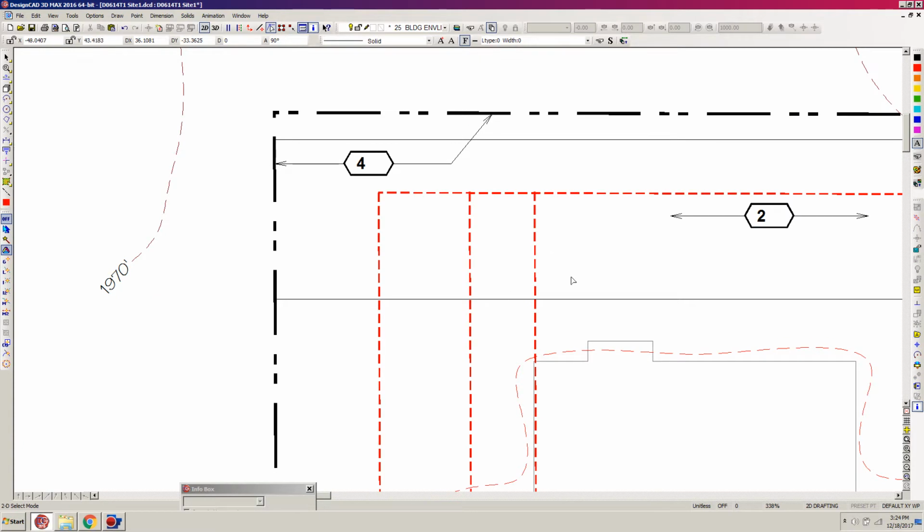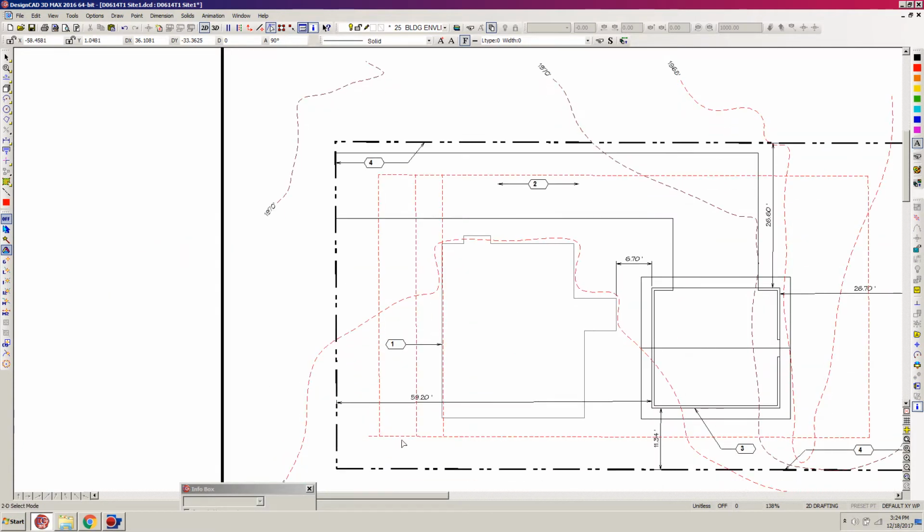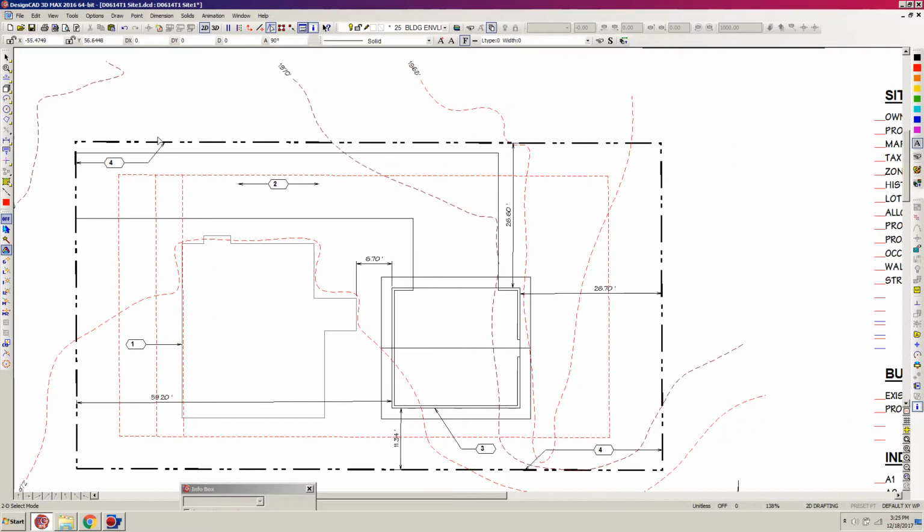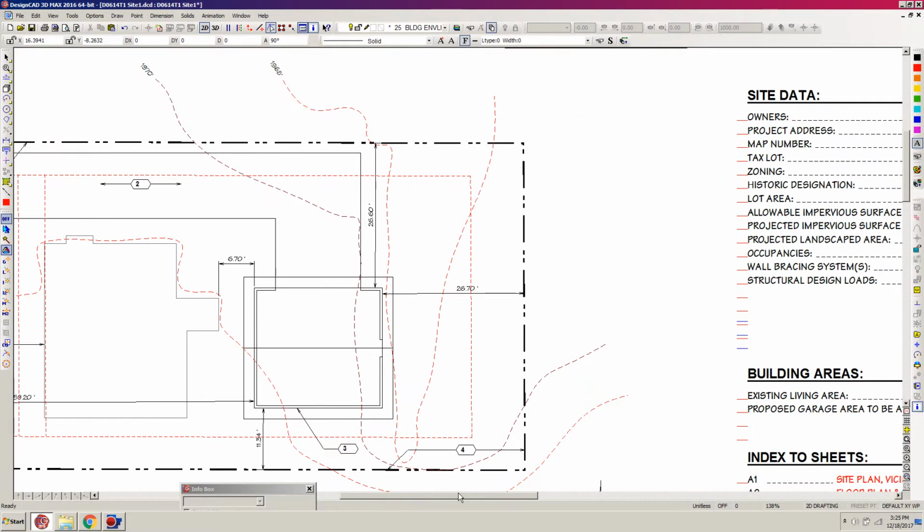Okay, so now you can see our setback lines, and this one here I still have to repair by hitting Shift E and trim them to each other. Done. Okay, so now we have our building envelope lines. We have some of our sheet notes indicated on the plan.